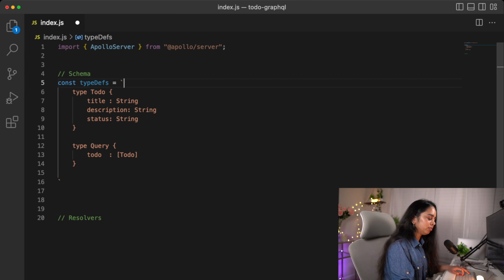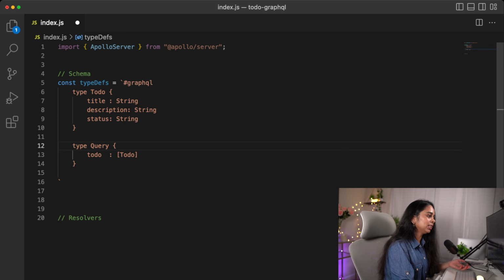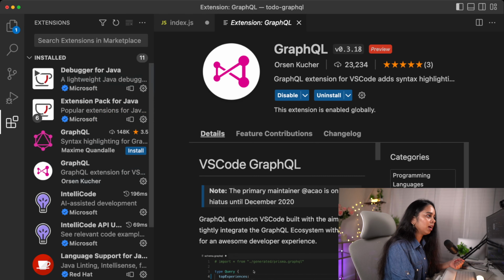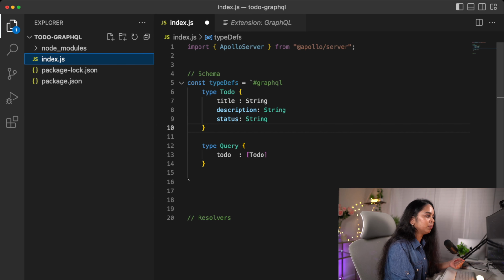So there's one more thing that I want to show you. If you have this graphql at the beginning, what happens is our IDEs can recognize that this is GraphQL code, and they'll also give a special syntax highlighting for us. And for that I'm going to install an extension called GraphQL, and now if you see here, you have this special syntax highlighting, which will be helpful for us.